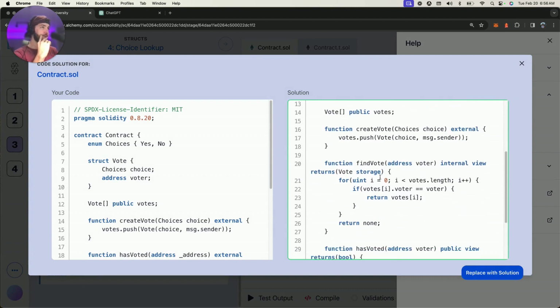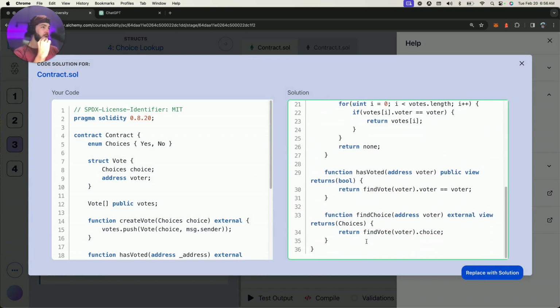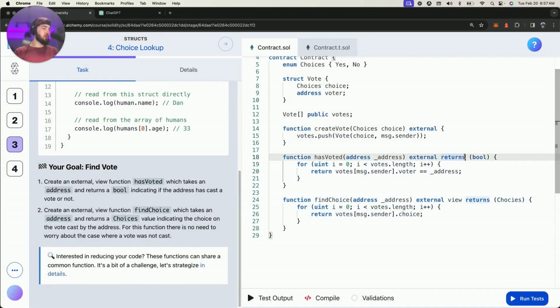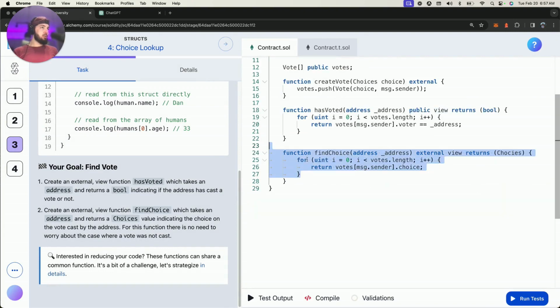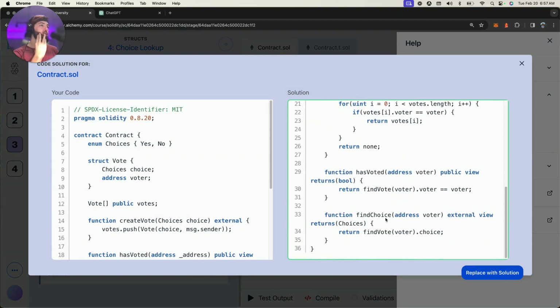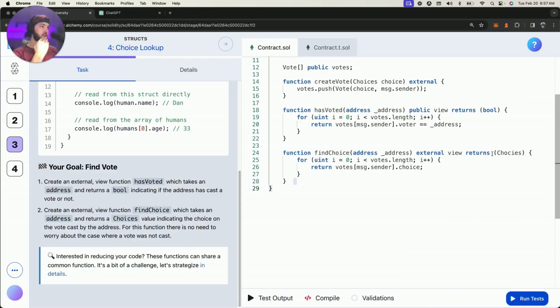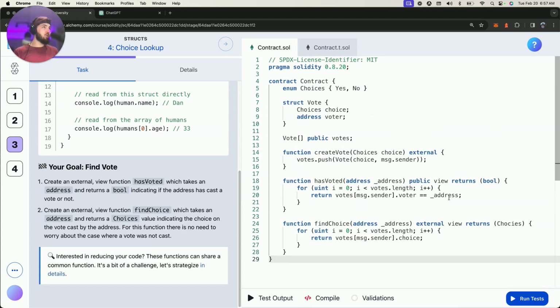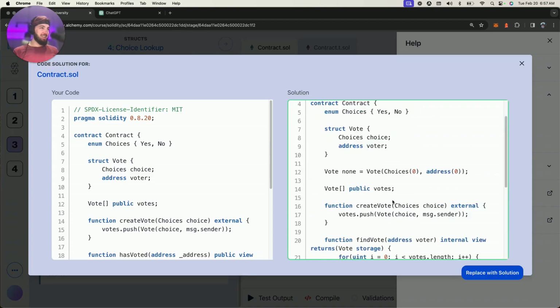Okay. Vote storage returns a boolean, and this one returns choices. Public view returns bool. What's the deal down here? findChoice, findChoice. Okay. findChoice, external view returns choices, right? Yeah. External view returns choices. findChoice address returns choices. We got you guys. Where am I going wrong here? What is this?